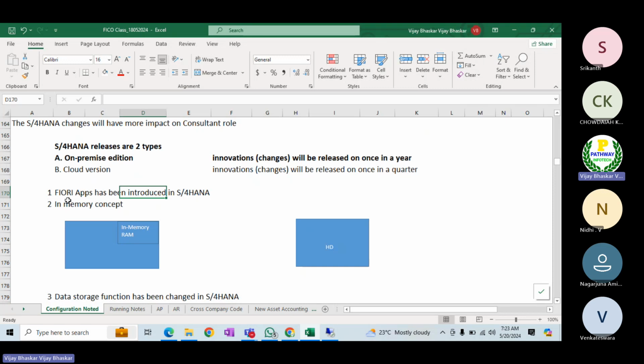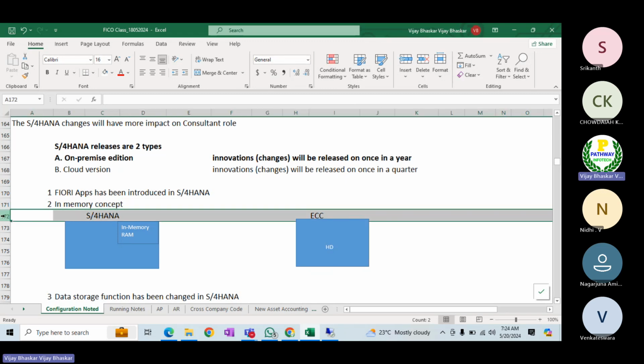In that there are a lot of changes. The first concept they have introduced is the in-memory concept. What does it mean by the in-memory concept? Now, this is the ECC system, and this is the S4HANA system. What is the difference between them?